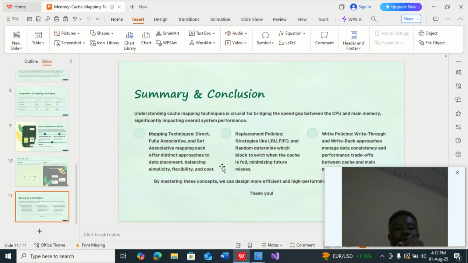So in conclusion, to wrap things up, cache mapping helps decide where data is stored in the cache using direct, fully associative or set associative techniques. Replacement and write policies also play a big role in keeping things fast and efficient. Understanding all these techniques is super important if we want to design better and faster computer systems.